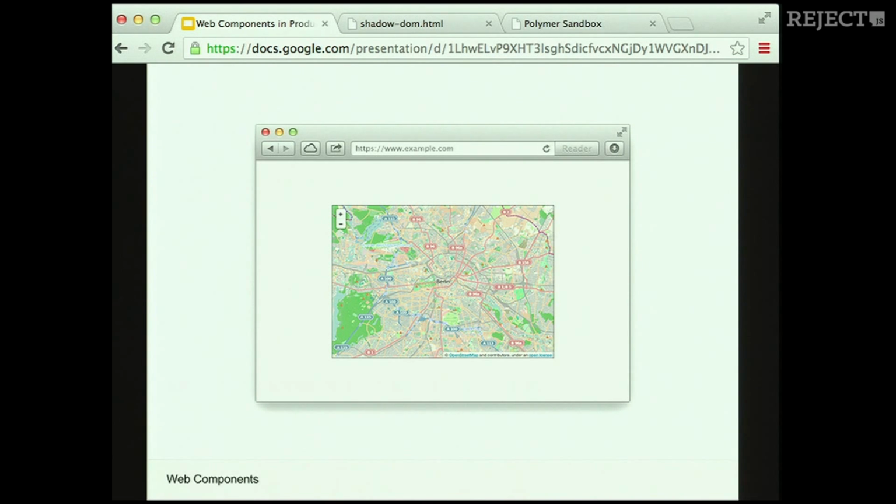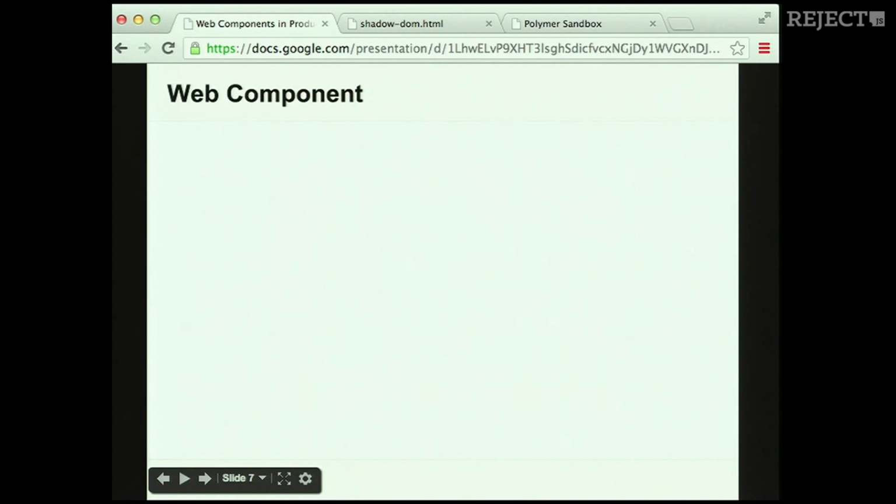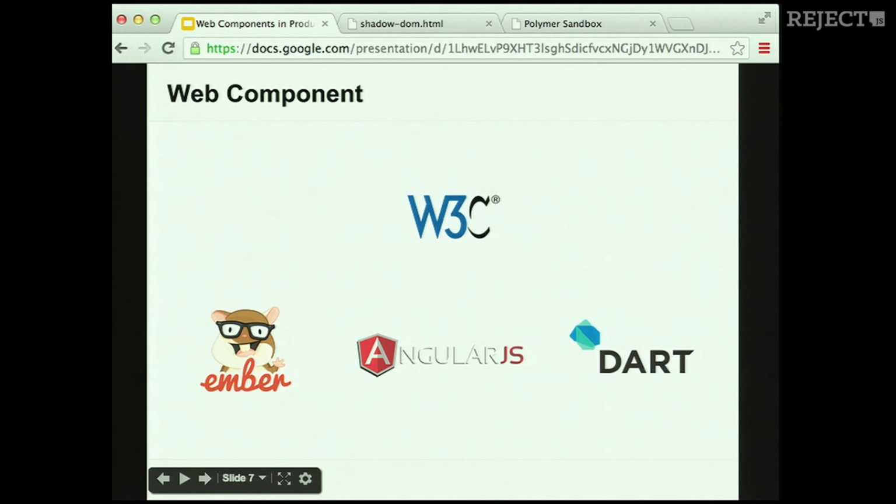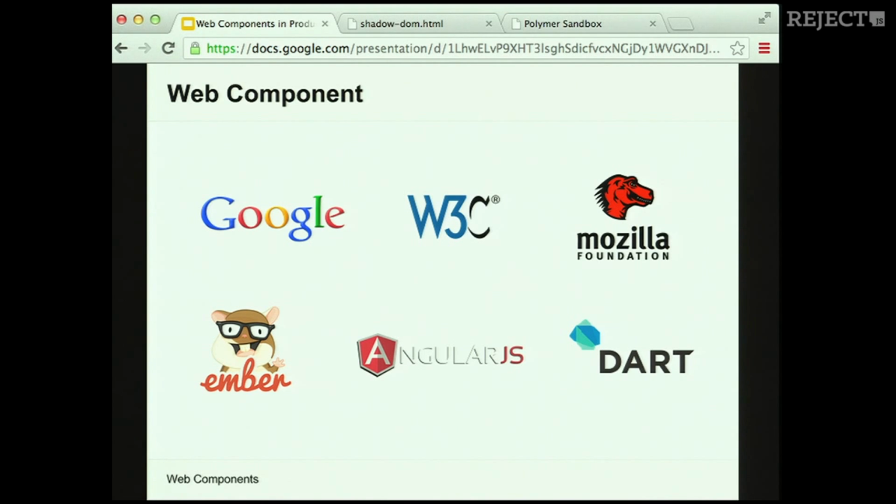Just to stress it, this is becoming a native standard in the browser. To become a native standard, you have to have some support. The guys from Google, the World Wide Web Consortium, and Mozilla are putting a lot of effort into making that happen. We already also have support from Ember, Angular.js, or Dart. For example, Angular 2.0 will tightly integrate with web components, and I'm really looking forward to that.